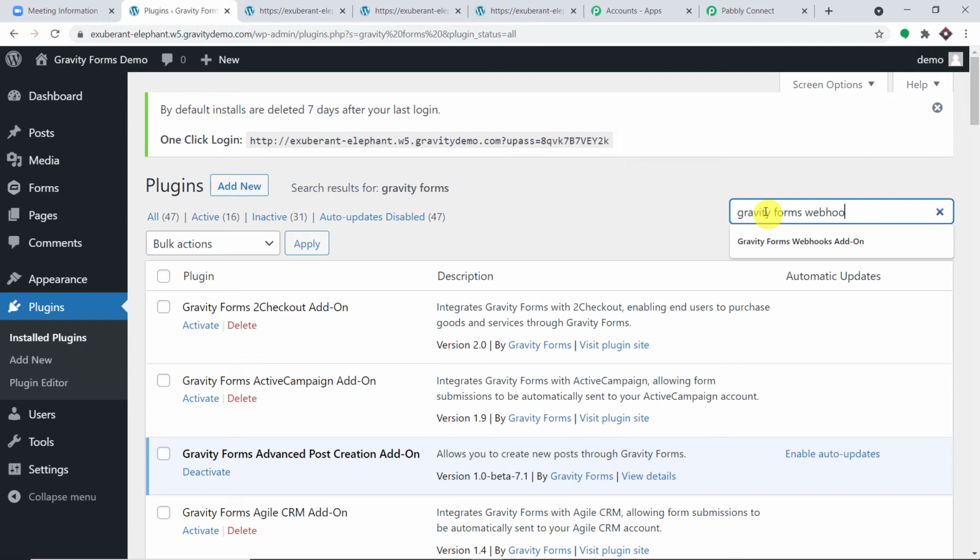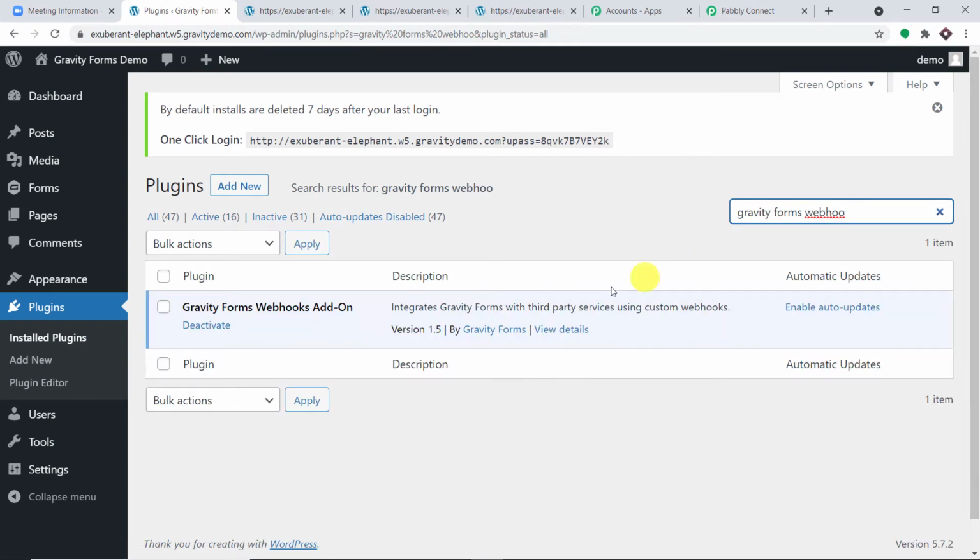Okay, Gravity Forms Webhooks add-on. So this is the name, Gravity Forms Webhooks add-on. Now in this case, it is already installed. Okay, I repeat this again. This plugin can be only purchased by using the elite license of Gravity Forms. So I'm assuming that you have worked on your plugin. The plugin has been installed as well as activated.